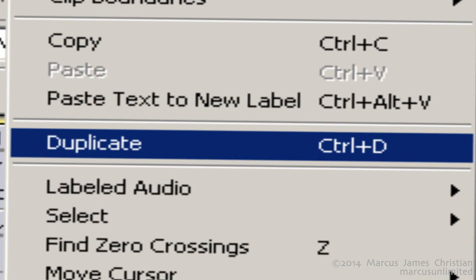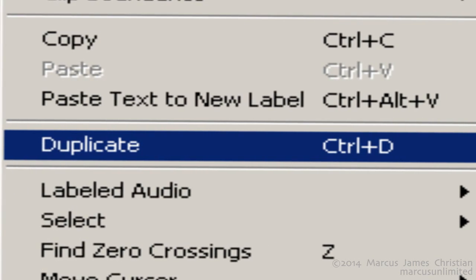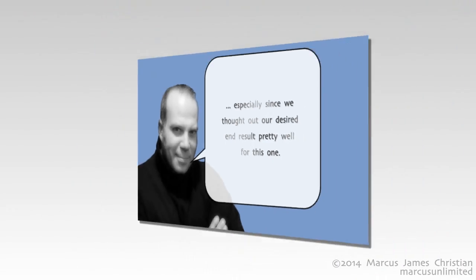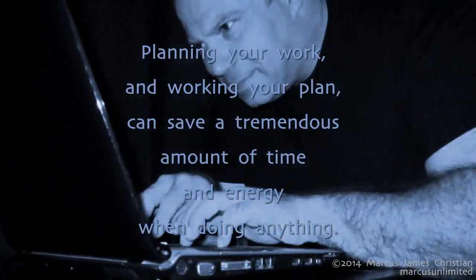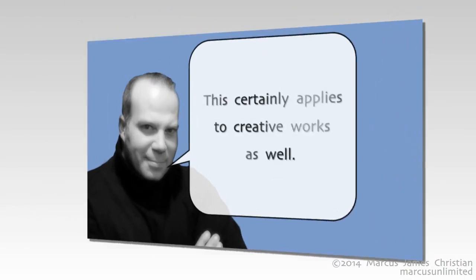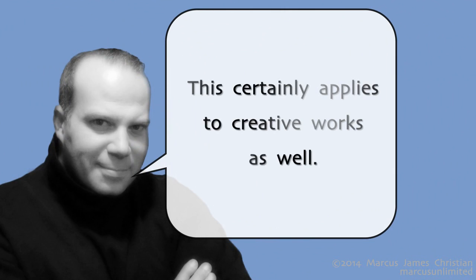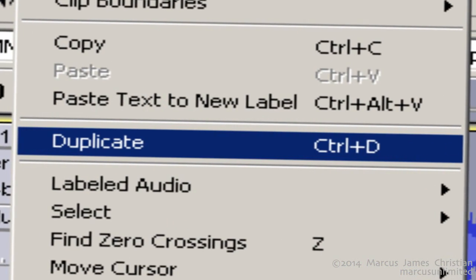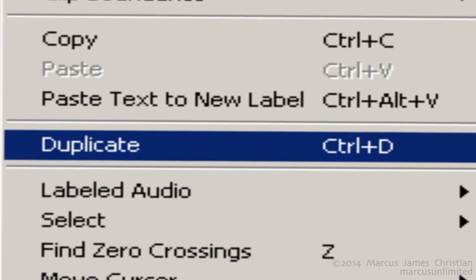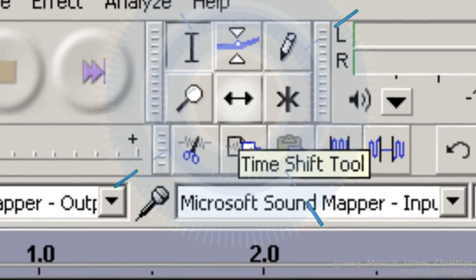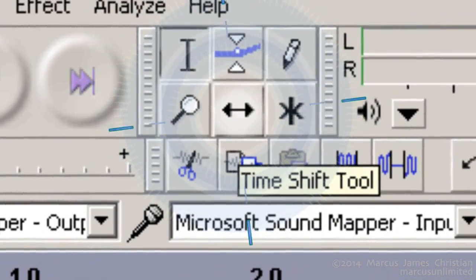apply without necessarily needing to work on a duplicate of the original track, especially since we thought out our desired end result pretty well for this one. Planning your work and working your plan can save a tremendous amount of time and energy when doing anything. This certainly applies to creative works as well. Yet, for our next step, we definitely want to work with a duplicate, as we will be using the time shift tool in the most subtle fashion to recreate what happens with a real choir.